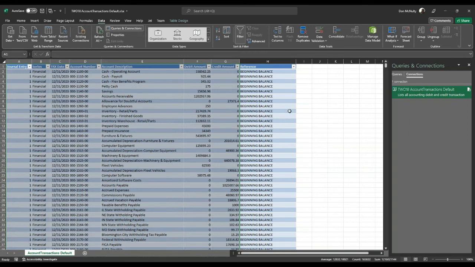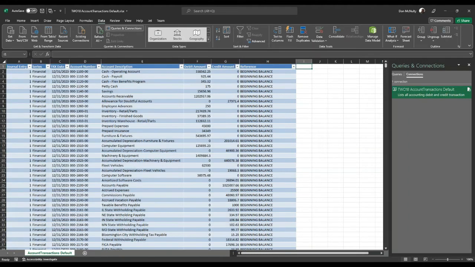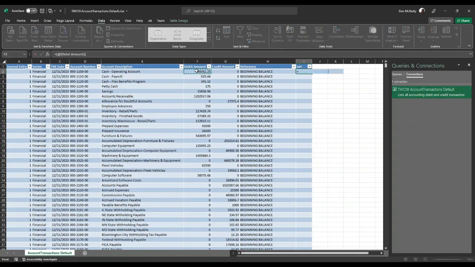Done. I can then also, inside these tables, if I said, oh, I want the net, I can go like this, and I can go equals the debit minus the credit.